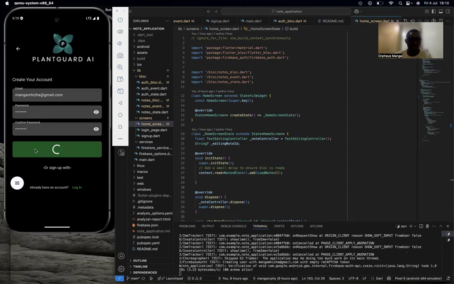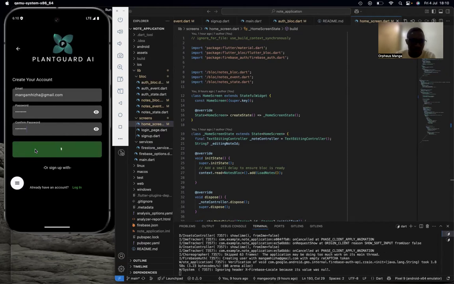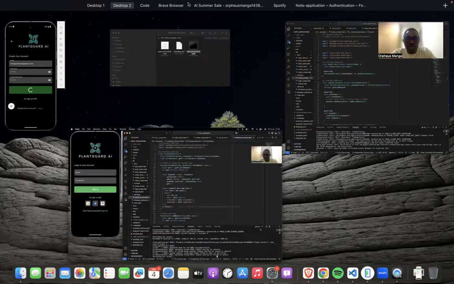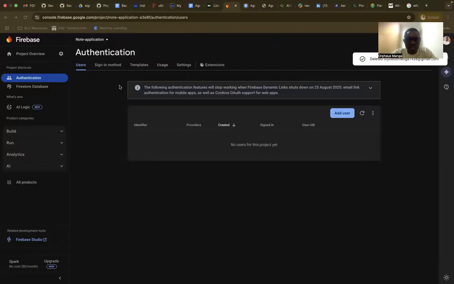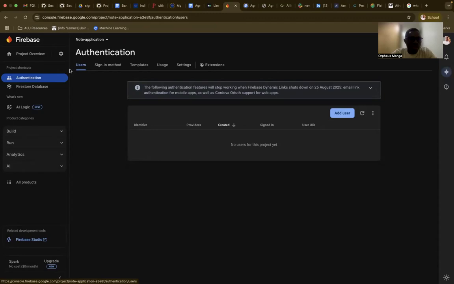So let's just wait for it to load. As it is loading, I'm sure it's creating that username and the password in Firebase. So let's jump into Firebase to make sure we have our authentication running. Here, users. You see now there are no users yet, but let me just refresh. I'm sure we'll see our users here if I refresh my page in Firebase.